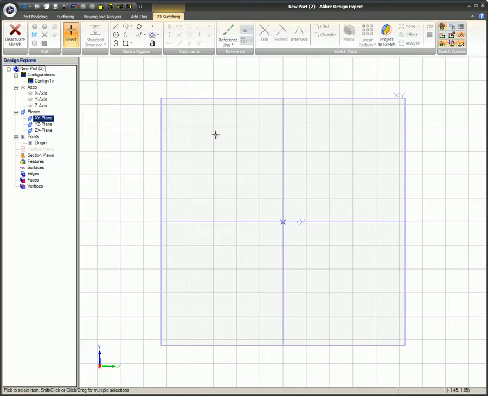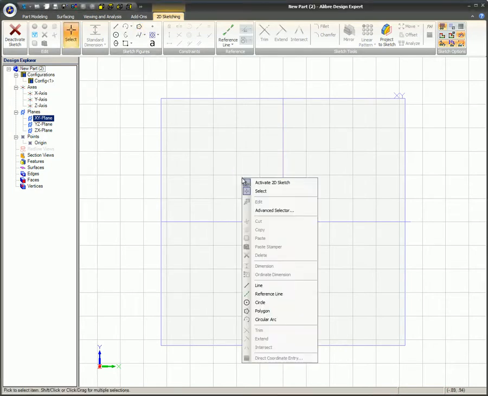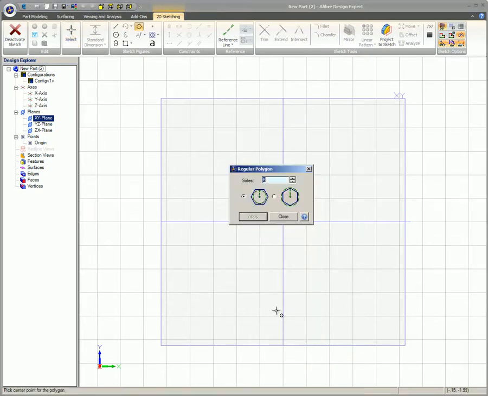While in 2D sketch mode, you will find this tool here, in the Sketch Figures box on the 2D sketching ribbon. Like several other frequently used tools, you can also right-click your mouse and access it from the pop-up mouse menu. When the Polygon tool is accessed, the regular Polygon dialog box appears.